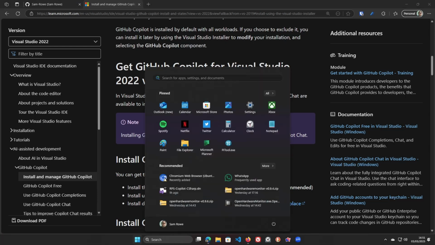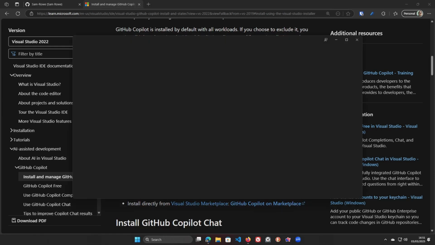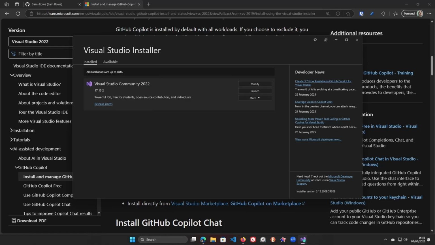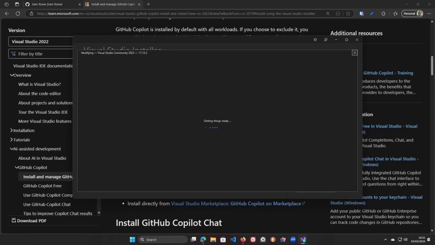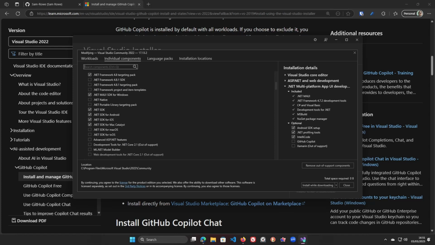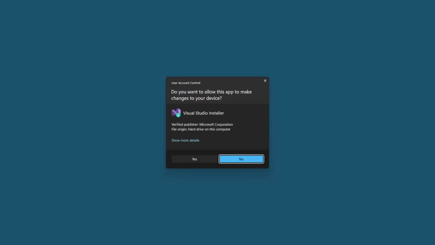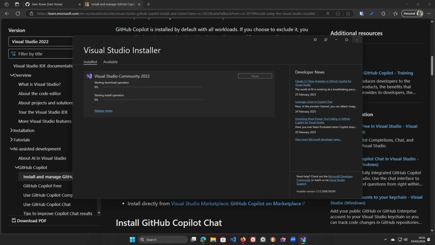Now, through the installer, if we have a look for Visual Studio Installer on the start bar, we open that up and we can modify our Visual Studio 2022 installation. We want to go to the individual components, and we want to ensure that under AI Assistant, GitHub Copilot is ticked. And then we click Modify. This will ask us for admin privileges. We say yes, and it will download and install Copilot for Visual Studio 2022.